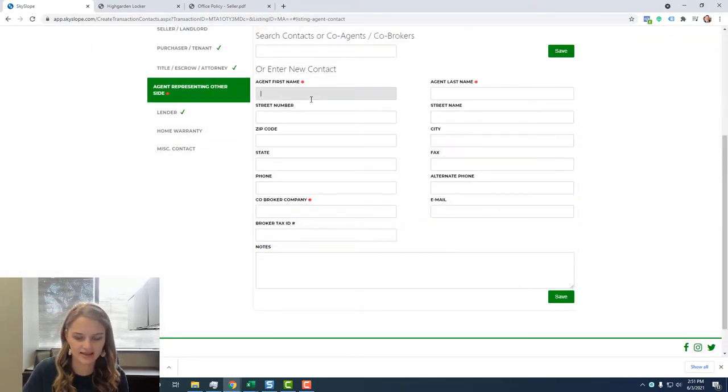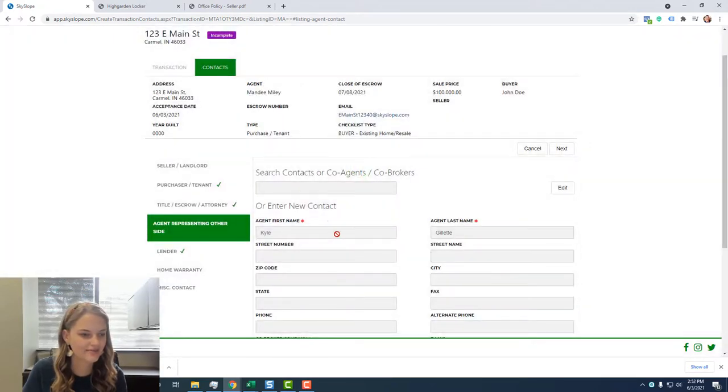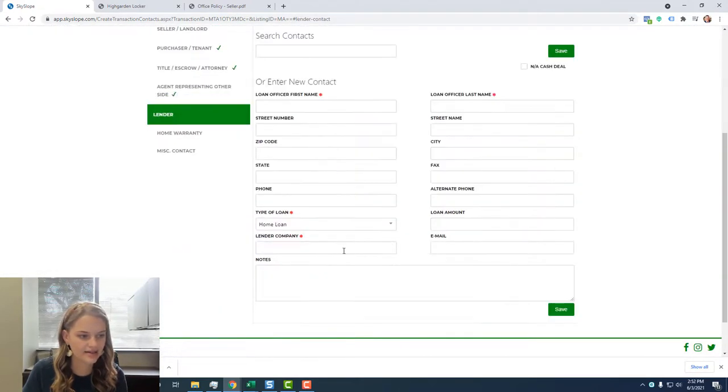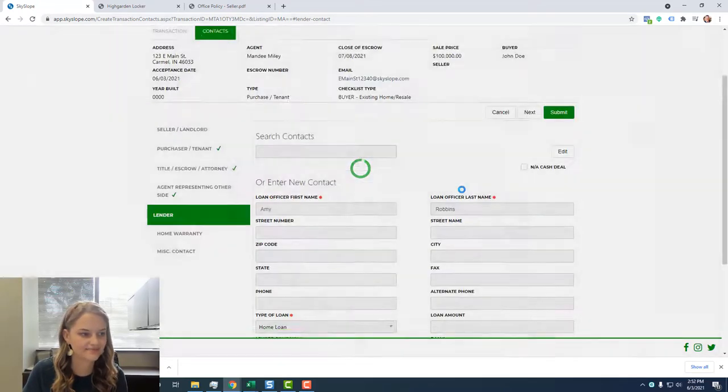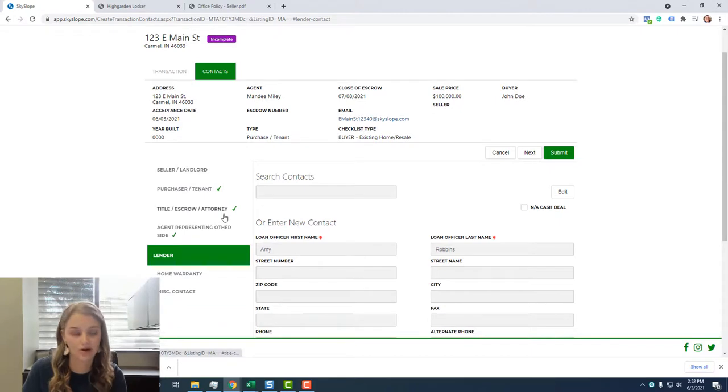Agent representing the other side. We'll use Kyle. Save. And then lender, it's just asking for this information. We'll use Amy. And we'll hit save. Once you have all four of those turned to green check marks, we're gonna hit submit.